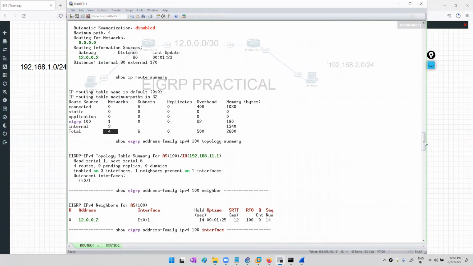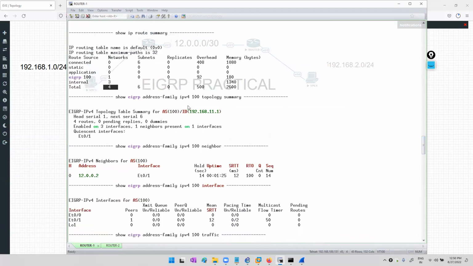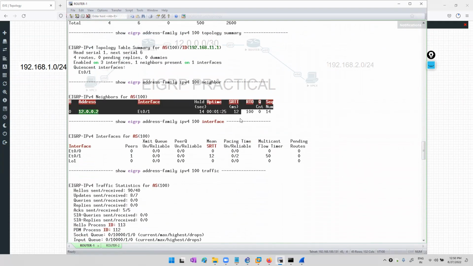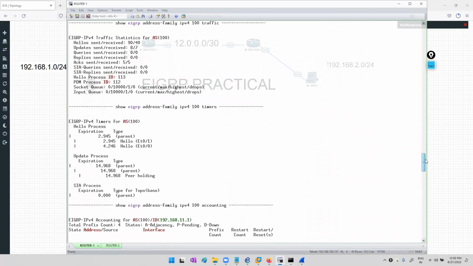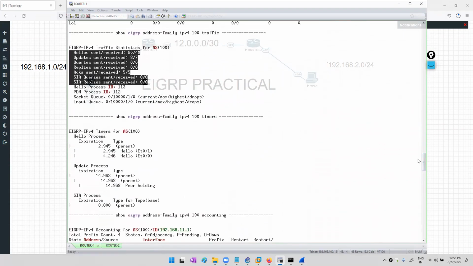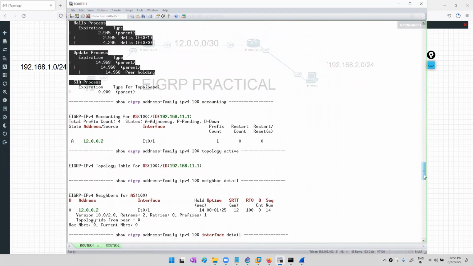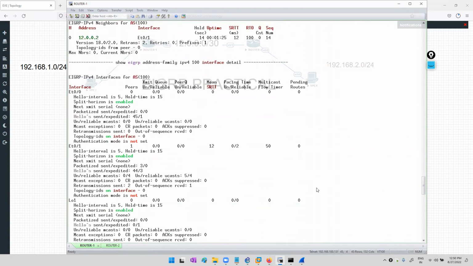Total is how many? 4 maximum. Okay, one more thing. Basically, this one is 4 routes. How many pending? How many replies? How many dummies can we get? Clear? Now, neighborship information. Clear? Next information, this one: how many messages sent and received? This is information about the timers, hello, update, and the SIA process, stuck-in-active mode process. Okay, any other information? Yes, this one.